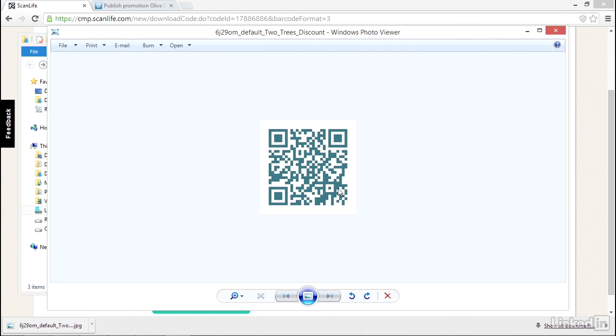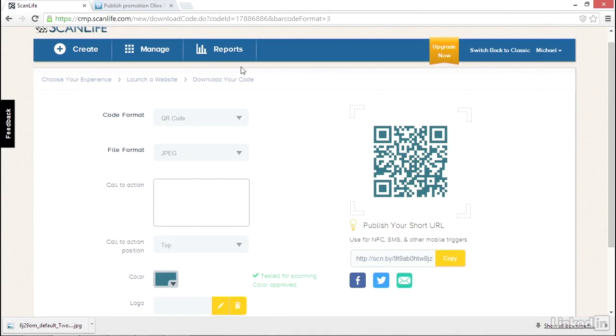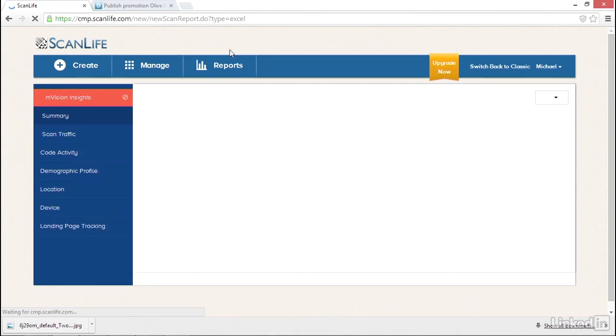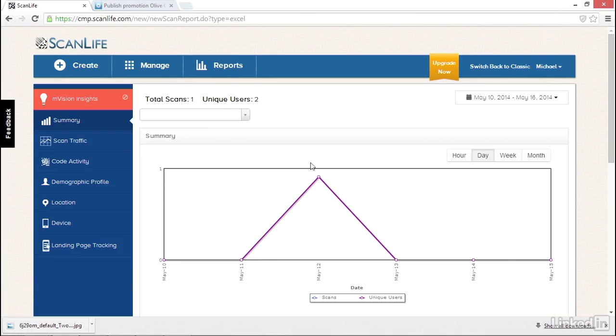Finally, once you've launched your marketing campaign and the code's been out in the wild for a while, you'll then want to return back to the platform and check out the results. To check the results of your campaign, go ahead and click on the Reports tab. And you can actually see how many scans are happening on your code.